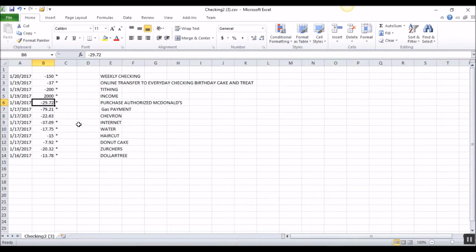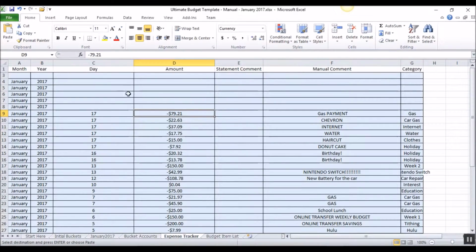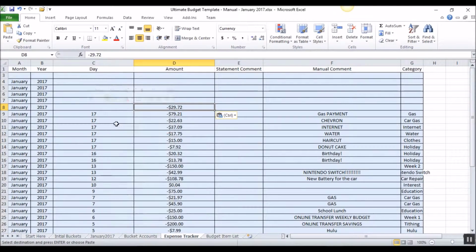So we've got a charge here, the only one on the 18th, for negative $29.72. So I will go ahead and we'll enter that all over for $29.72. So we'll come back over here, plug that in, put it in for the 18th. Holiday and McDonald's birthday. All right, so I've got that labeled there.